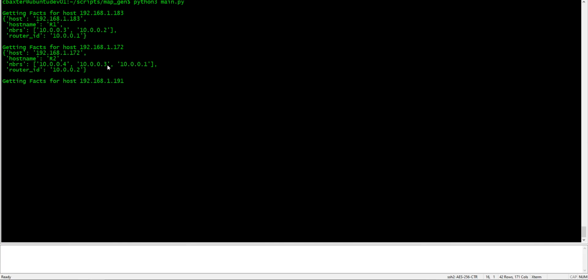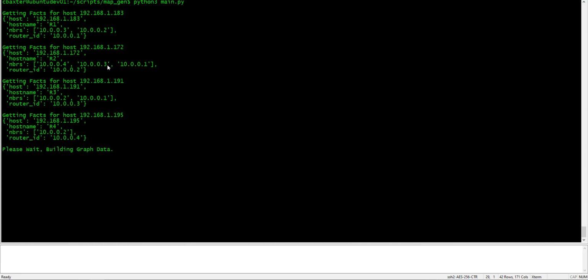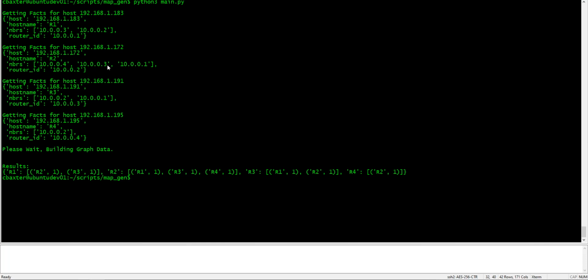Like I said, it's doing an SSH command. This is not running in a parallel configuration, it's a linear execution, so it's going line by line. After it talks to all the routers, it's going to build the graph data and then show me the results based off of the graph. As you see, it's all ones for the weight, because I didn't actually grab the OSPF cost off those interfaces. I'll probably implement that later, but ideally I just wanted to show that the connections are there.